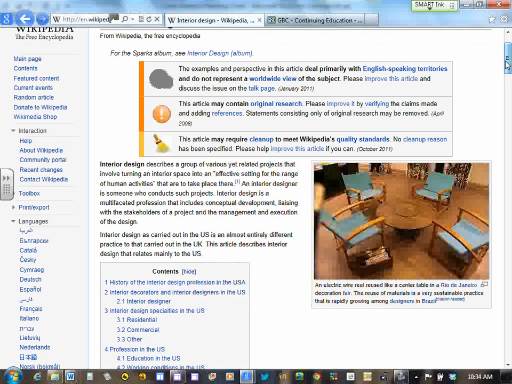So what I'm going to do is read through here. And interior design describes a group of various yet related projects that involve turning an interior space into an effective setting for the range of human activities that are to take place there. Notice that effective setting, etc., is within quotation marks. So the author for this Wikipedia page has taken that information and is using it from this source. Hence the reason why they've put it in quotation marks.